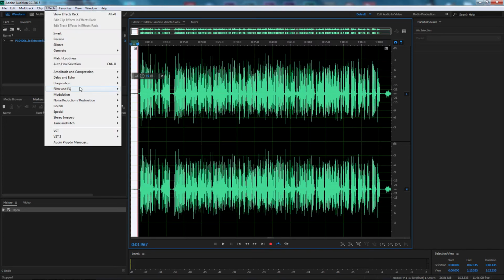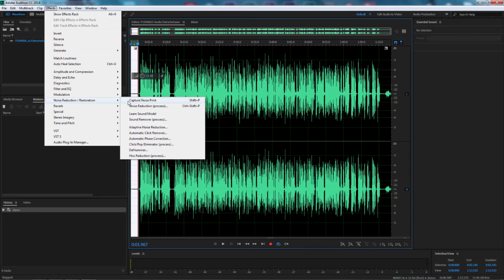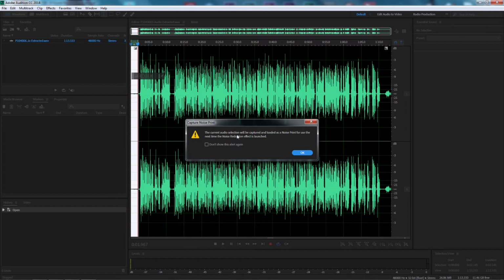I'm going to go up to Effects now, back to Noise Reduction Restoration. As you can see, Capture Noise Print is now selectable. So let's select that. The current audio selection will be captured and loaded as a noise print for use the next time the noise reduction effect is launched. Now you can select that so you don't ever see that again.